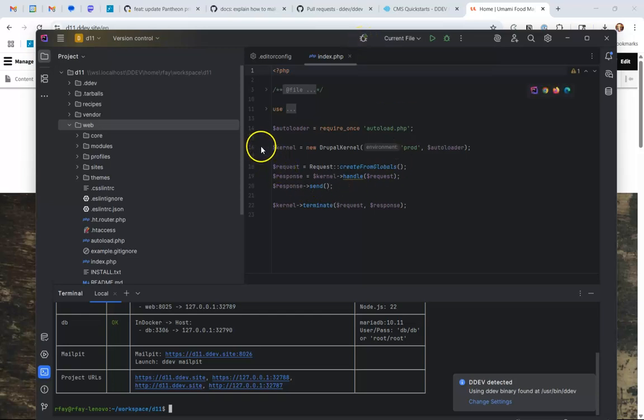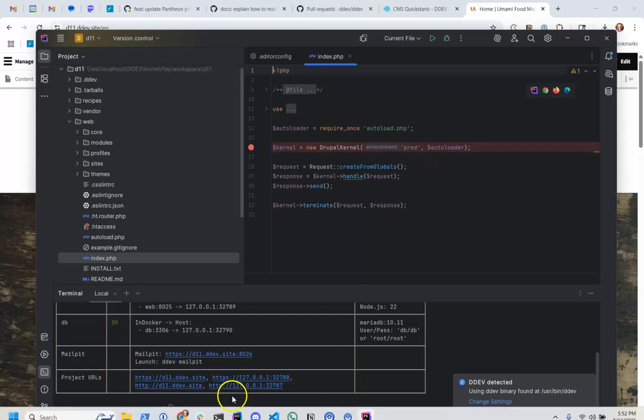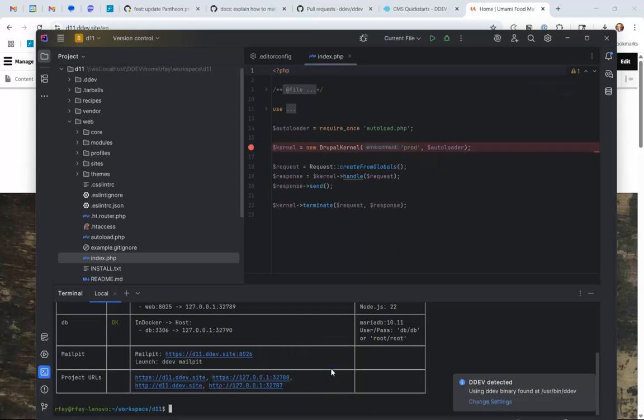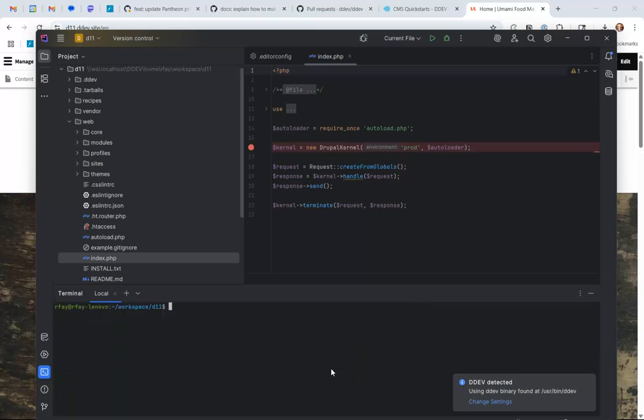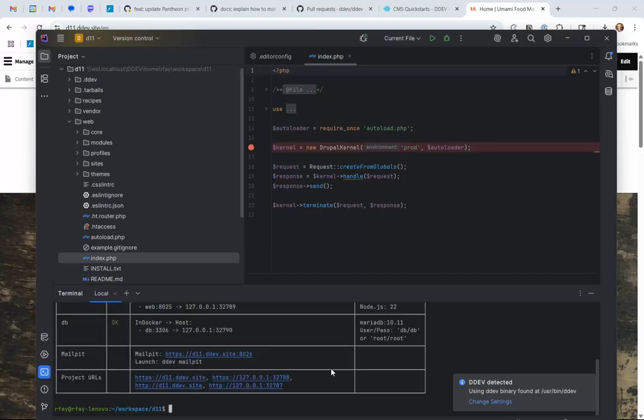Now let's make a breakpoint here, and I am going to do a DDEV Xdebug on to tell DDEV to start doing its thing. And let's remember what our project is. Our project is d11.ddev.site. So I can do a DDEV launch, for example, or I can just visit in the browser, either way. And you see that it launched it here and it's sitting there.